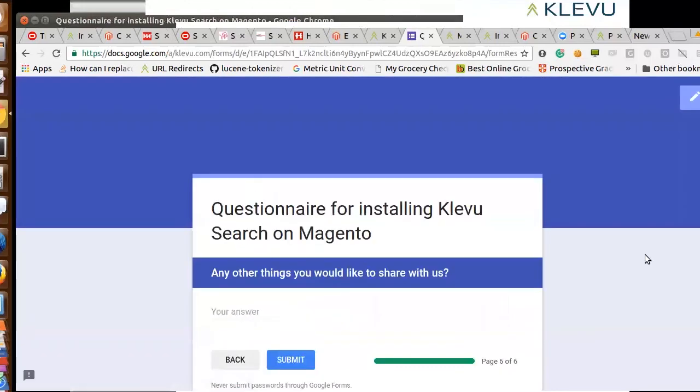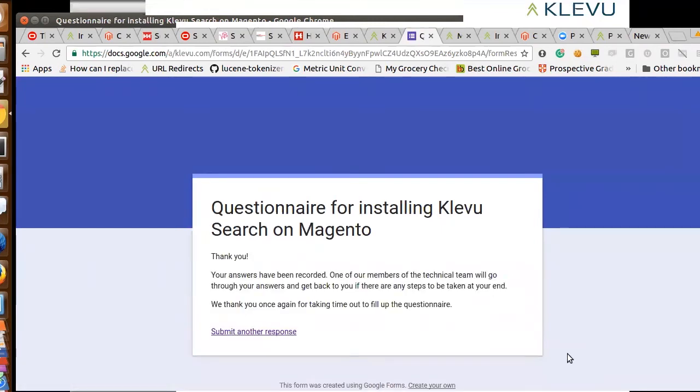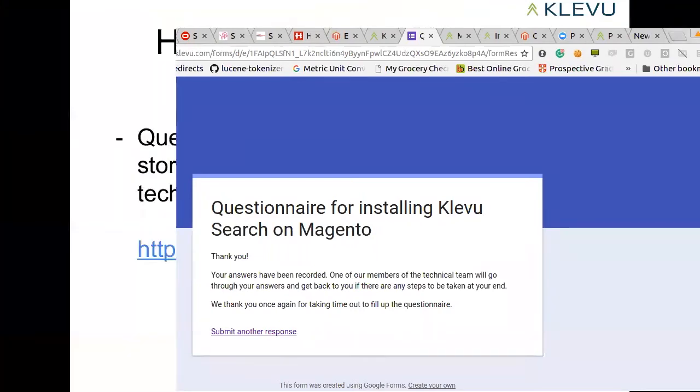And finally, on the last page, if there was anything else that you can think of sharing with us from the customization perspective, please let us know. Once you submit the form, the information will be sent to us and we will be able to get back to you with the right information on if you had to take any steps to make sure Klevu search is working properly.